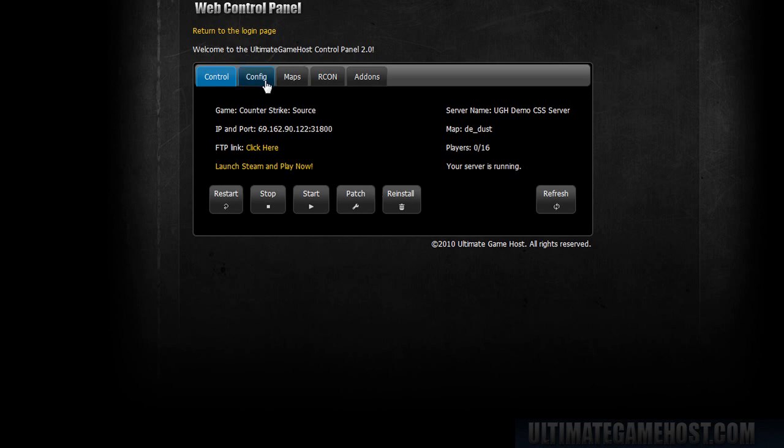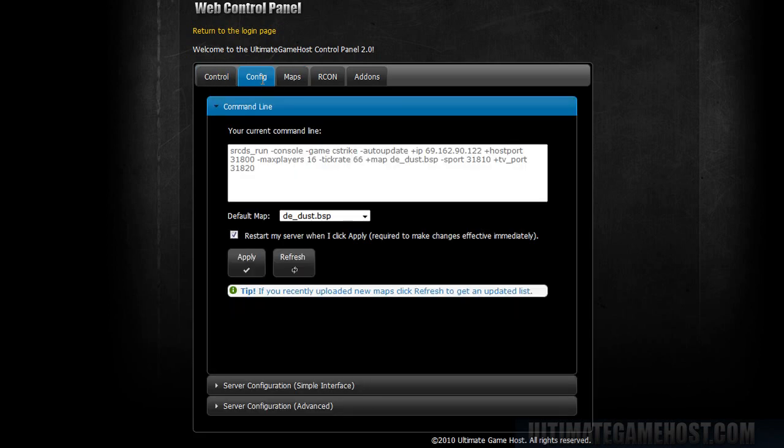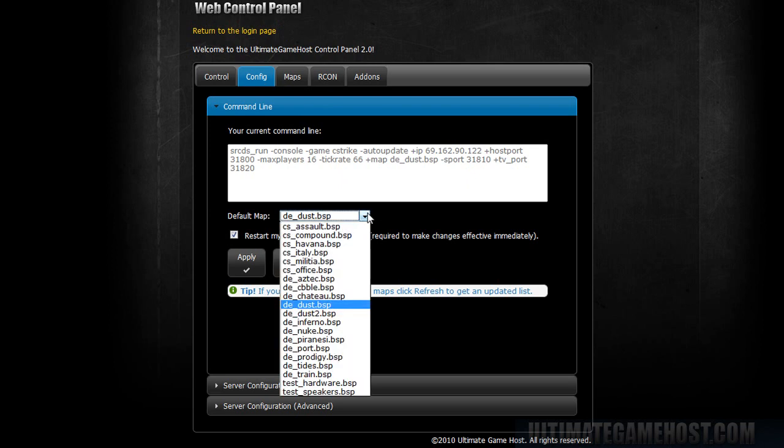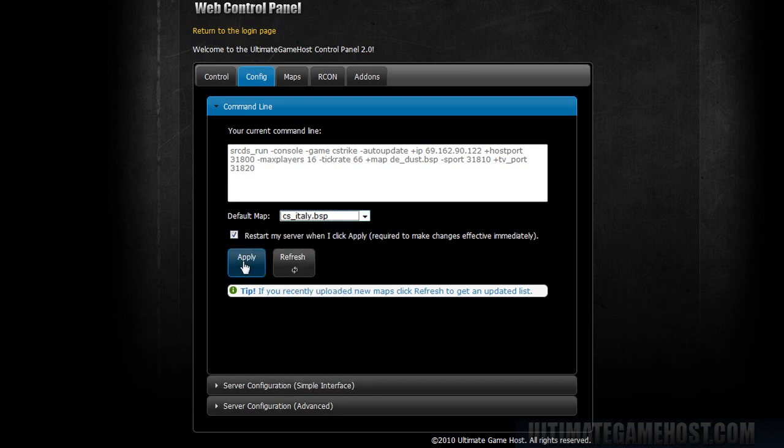And if we move along to the config tab, we can see some various things here. We can work on the command line, for instance, for the server. So for Counter-Strike, there aren't too many options. We can change the default map here. Let's say we wanted to play Italy instead. We can hit apply there.